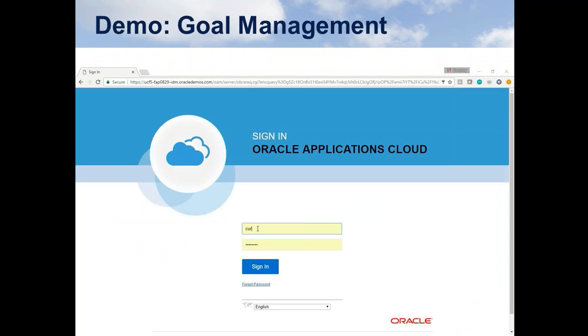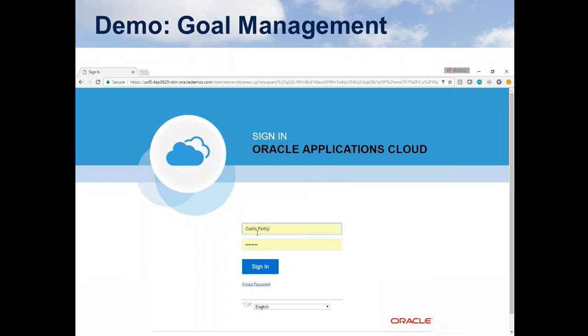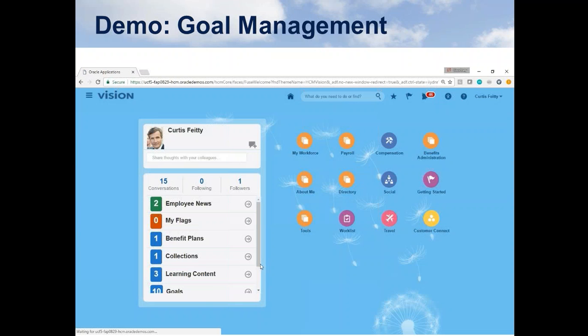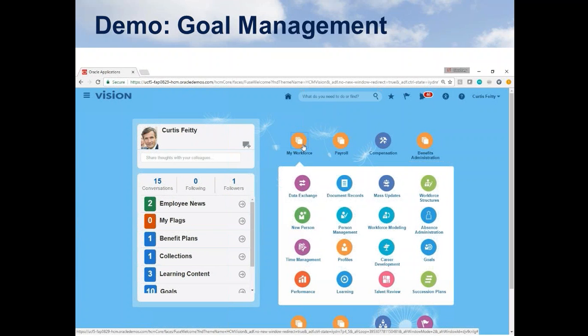So now that I've talked about goals to death, let's actually jump in the system and see how it works in action. Here we go. So I'm going to log into the system as Curtis Feedy, and he is an HR specialist. So you'll see how the HR specialist screen looks. If you notice here, he has the My Workforce area, and that's only available for HR specialists. When I log in as managers or workers, they're not going to have that. I'm going to click on Goals under My Workforce.